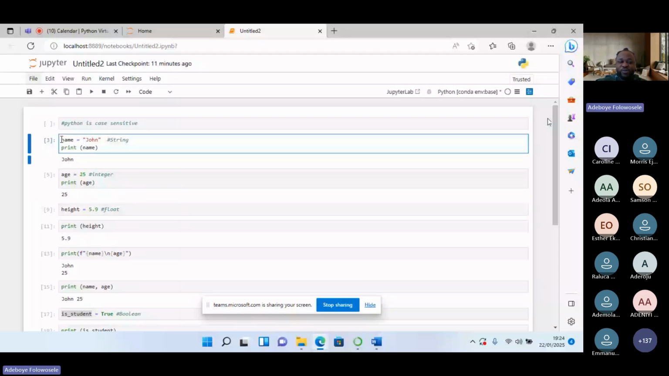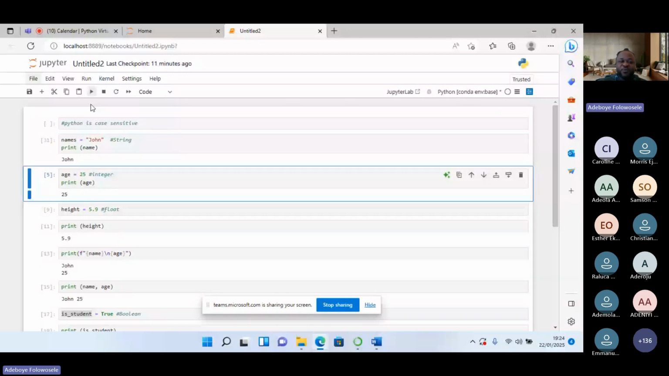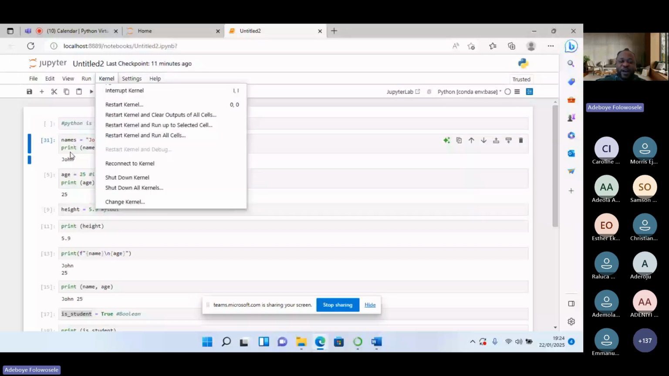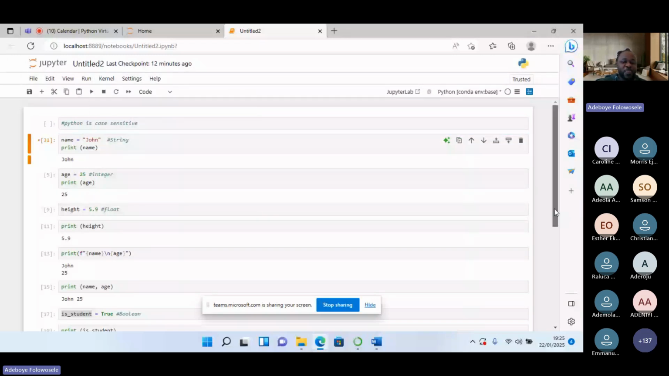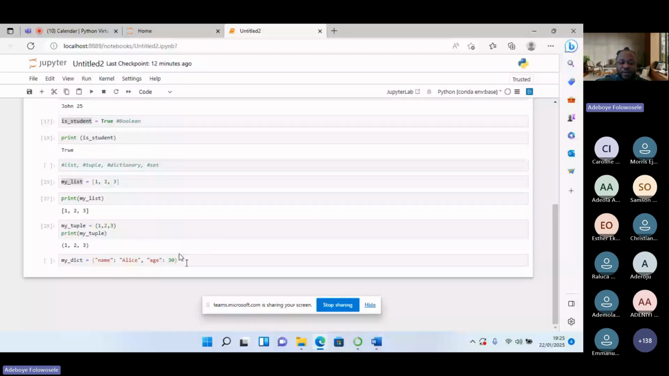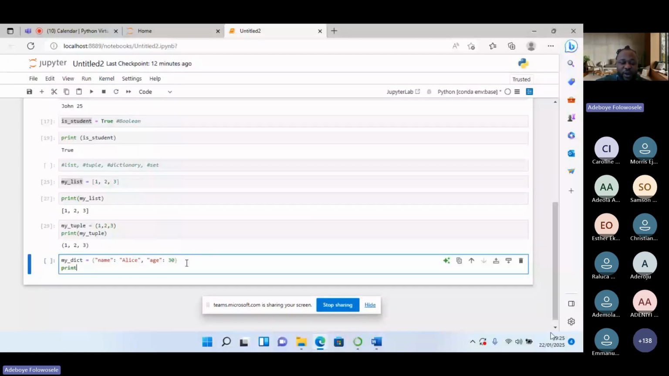This name is a variable. I can change it to names. If I change this to names and I want to print here, the reason why it's bringing it out is because before, if I restart the kernel, I can restart the kernel here. It's not going to bring it out because I have not named any variable names. There was no variable that was named as name. So here, let me say print my dictionary.